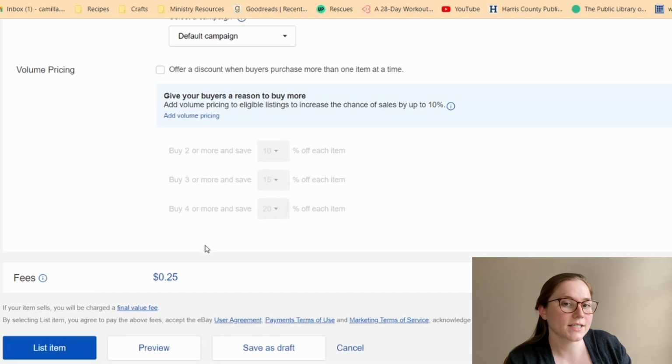Now you're ready to list your item. At the bottom here, you'll see that I have a fee. That's because I'm out of the number of listings that I'm allowed for my store subscription this month. However, when you are just beginning, you have free listings. You have a certain number of free listings, but once you reach that limit, then each listing that you create costs 25 cents or less if you have an even bigger store. It all kind of varies.